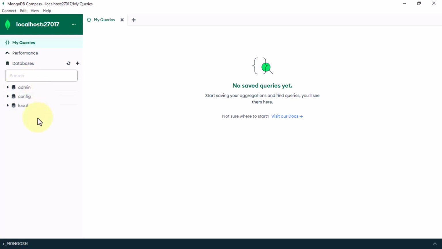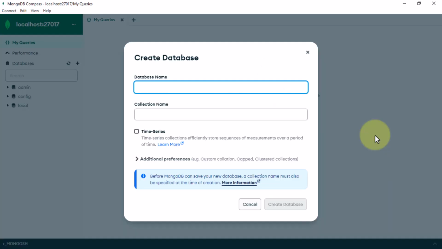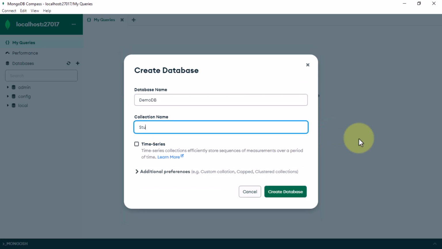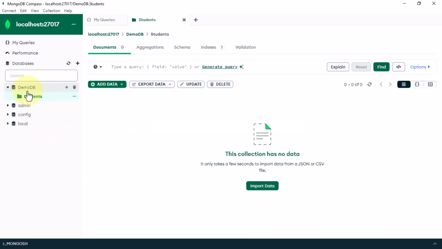Now we can create our own database. We have to click on this plus icon, and first of all we have to provide a name for the database. So we're gonna call this DemoDB, and then we have to add one collection in the database. In MongoDB there must be one collection in the database in order for the database to exist. So we're gonna call the collection students collection, and then click on create database. And you can see we have the DemoDB, and inside that we have the students collection.